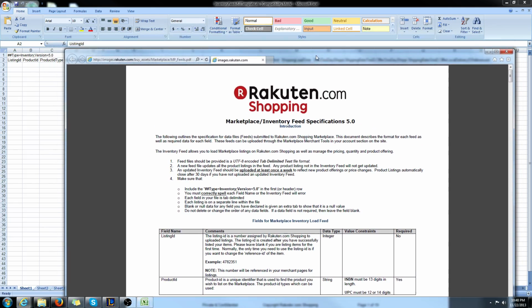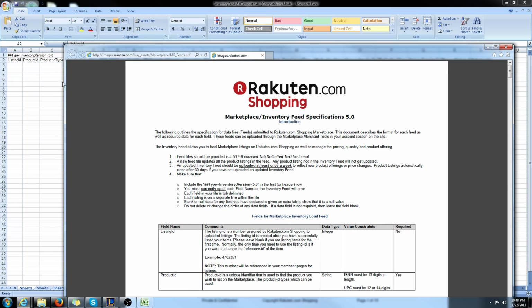The first column is a listing ID. The listing ID is a number assigned by Rakuten.com Shopping to your uploaded listings. It's only created the first time you list an item, and you can leave it blank. The only time you'd need to have your listing ID in that field is to change your reference ID. And if you need to change your reference ID, I have a video on how to go over that. But you only need a listing ID if you're going to change the product's reference ID.